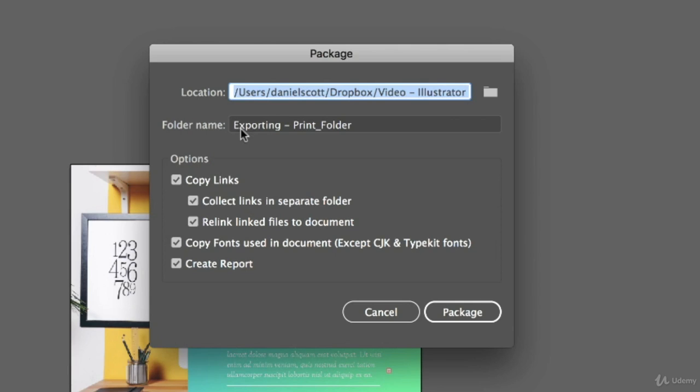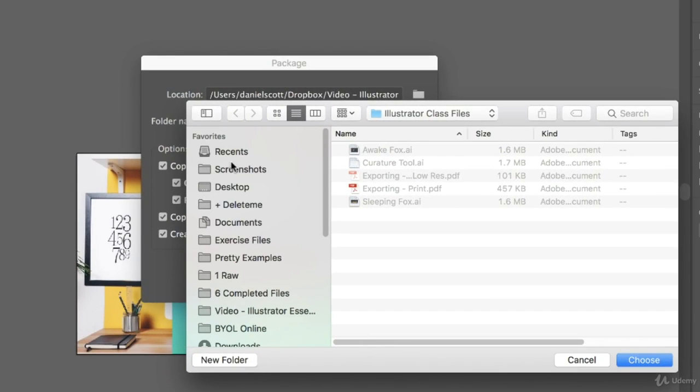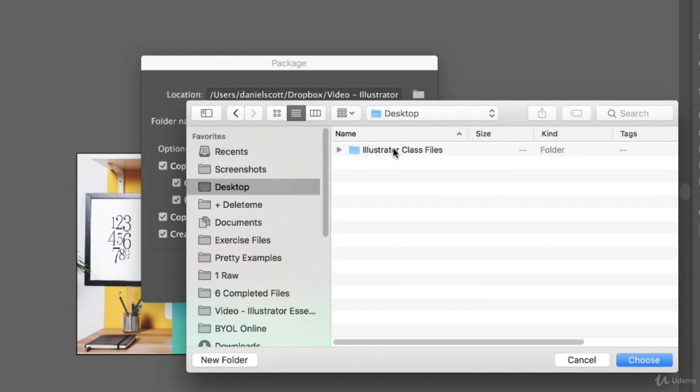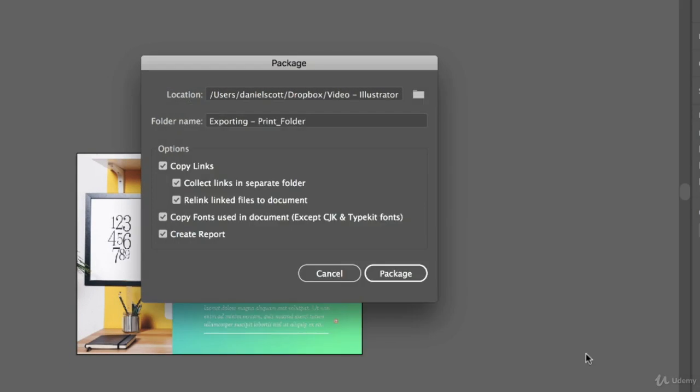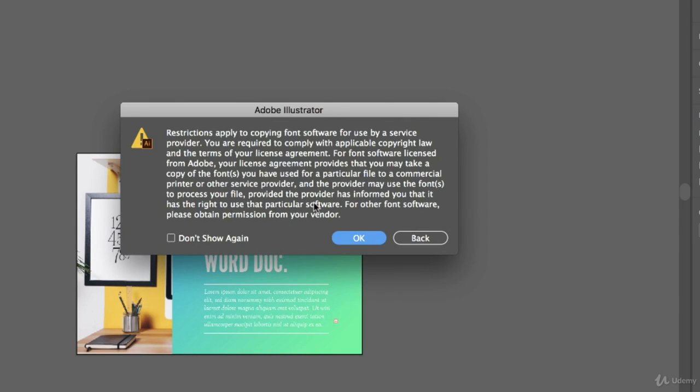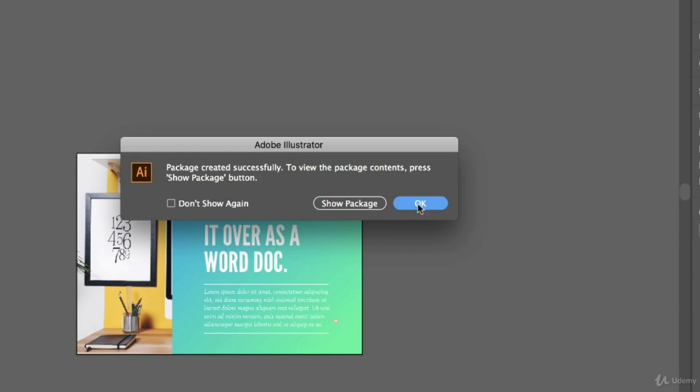And where am I going to stick it? I'm going to stick it on my desktop, in my Illustrator class files. That'll be good. And it's going to go into this folder. Am I going to call it folder? Yeah, why not? Click Package. And it says, be careful, fonts are going to be copied in here. Make sure by law you're allowed to use them. Yes, sir. I'm going to go OK.